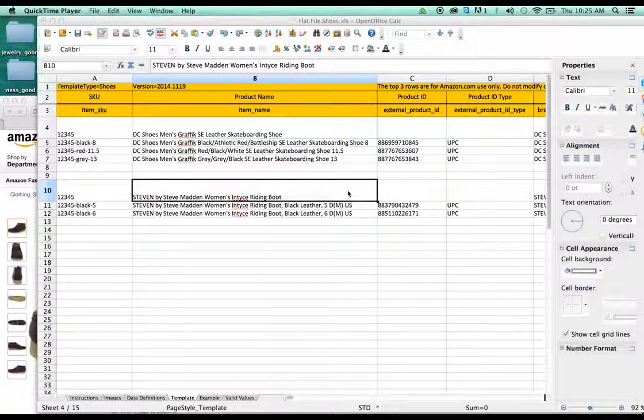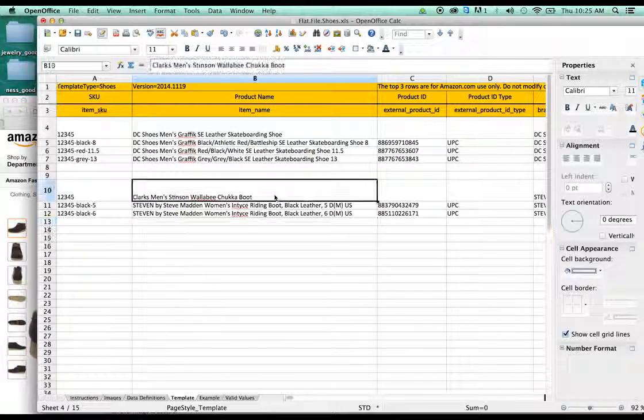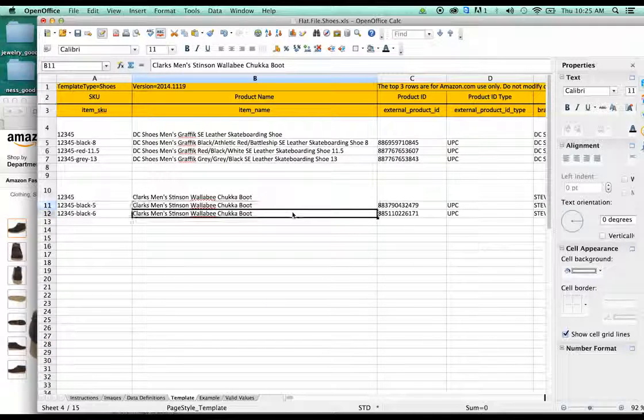Now we're going to begin filling out the product name for the men's Clarks Chukka boots. So just go here, delete, and type in Clarks men's Stinson Wallaby Chukka boot. And this first one will be the parent. We'll just drag down this corner into the next two spots. And these will be our child listings, but we have to fill in a couple more items here.